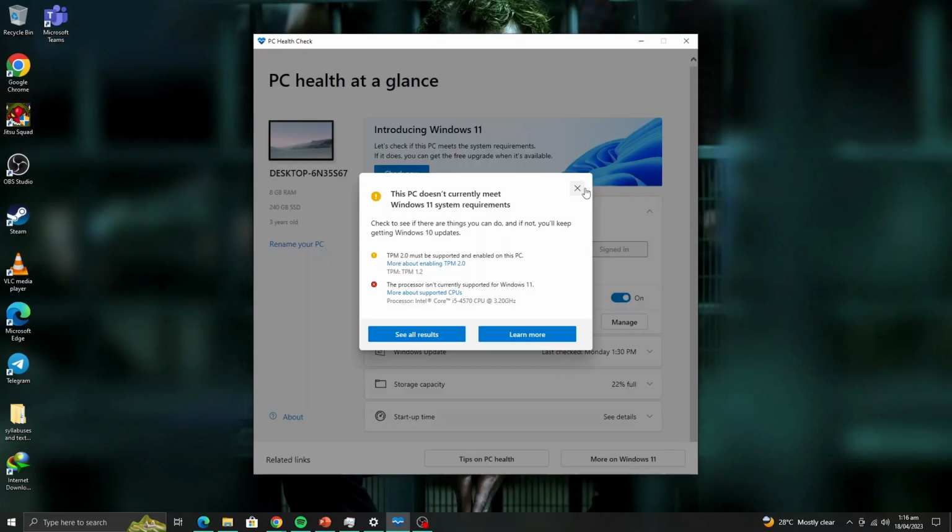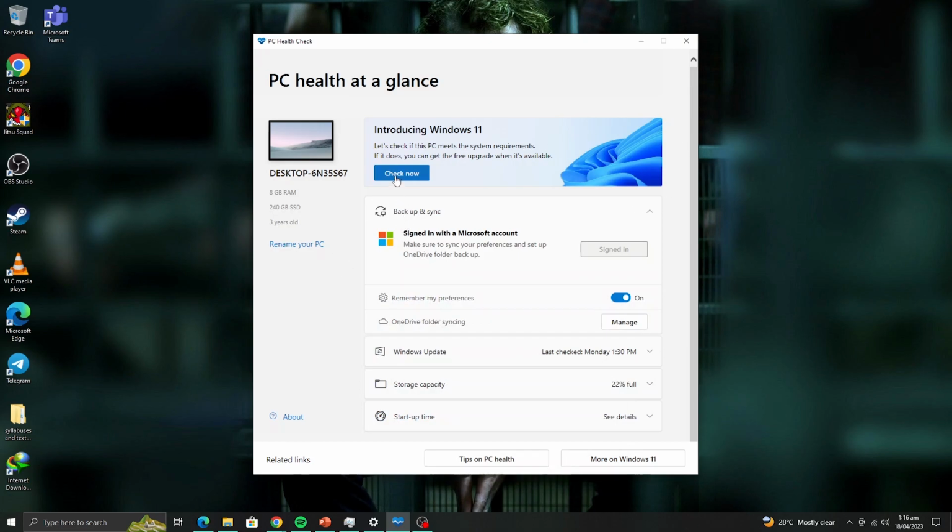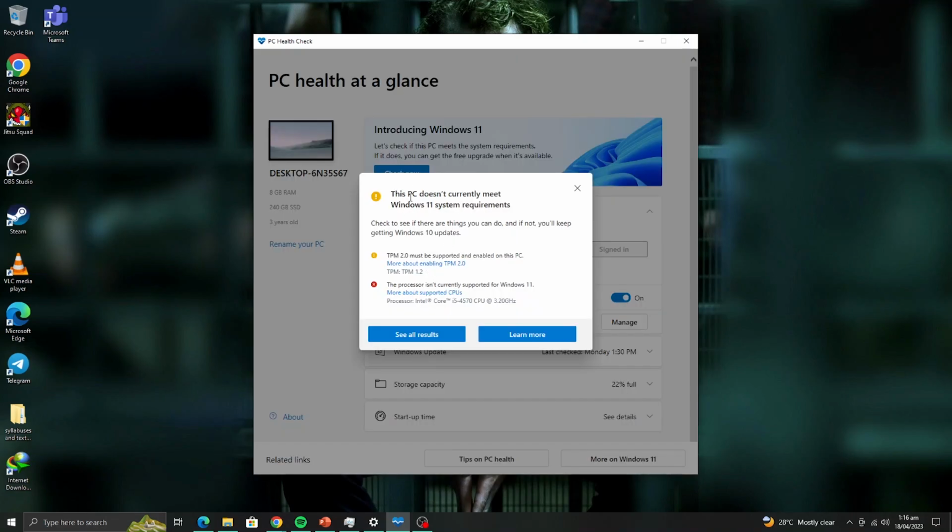And in today's video, we are going to look at how to install Windows 11 on unsupported hardware. So as you can see, I'm checking with the PC Health Check. And you can see TPM 2.0, I don't have that. And my processor is also not supported. As you can see there, I have an Intel i5-4570 4th generation PC.